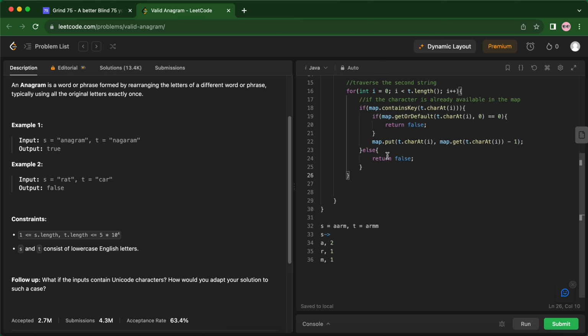we are checking if the map contains this character. So we came at a. Does the map contain this character? Yes, a is available, right? So we enter the loop. Then we check if map.getOrDefault(t.charAt(i)) is equal to 0. So if its frequency is 0, okay, I would like to reduce the frequency here, so let me make adjustment like this one.